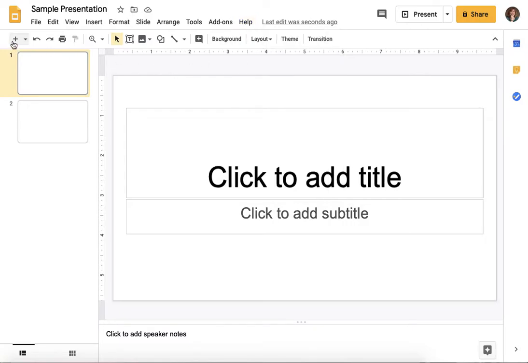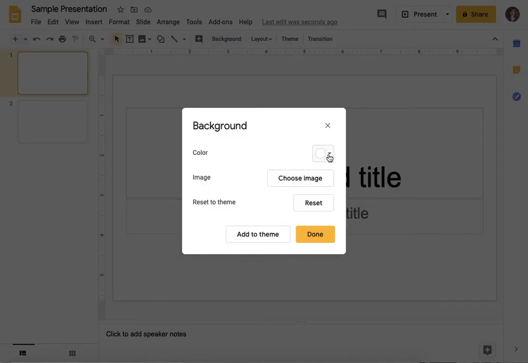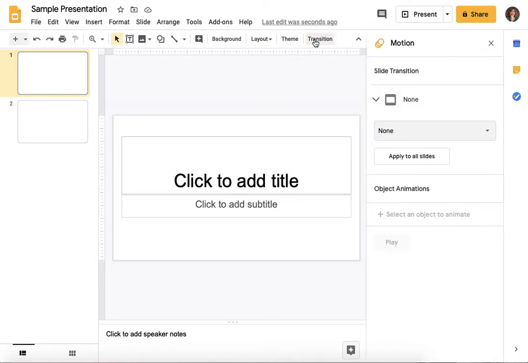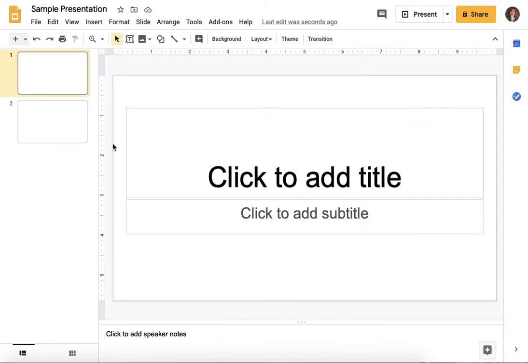And then down here on the toolbar, we have the new slide area, undo and redo and print. We have the text box, add an image, put in a shape or a line, add a comment, change the background. So you can get a different background color if you want, or you could put an image. You can even add it to the theme if you want to. So you could change the color and add it to the theme if you like that. There's layout and back to your themes, and then you can also get to transitions. So all of those things are available.